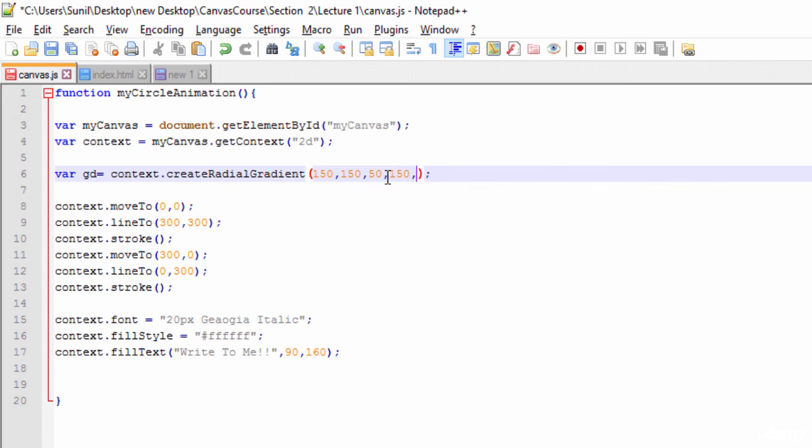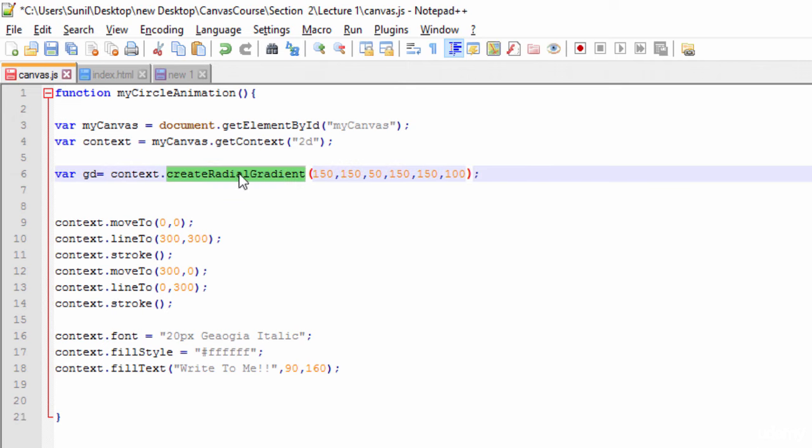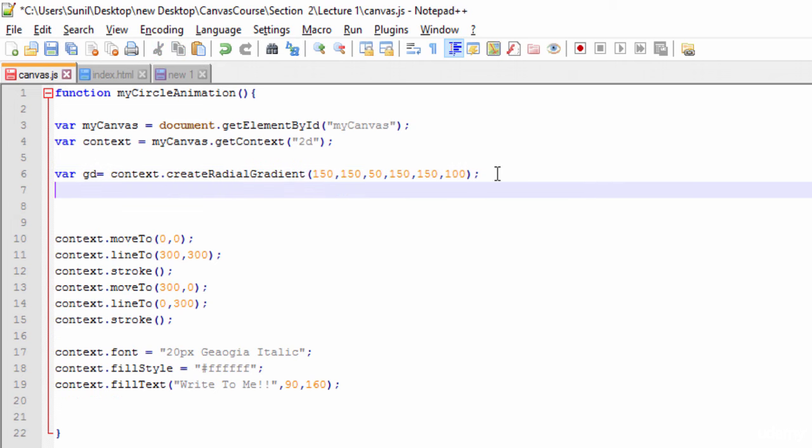So I'll give the starting point for both circles as the same. So I'll give 150, 150 and here I'll give 100. So the ending circle radius will be 100 and the starting inner circle radius will be 50, and the starting point coordinates are the same, 150, 150. Okay, so this is the createRadialGradient function or method which takes these arguments.